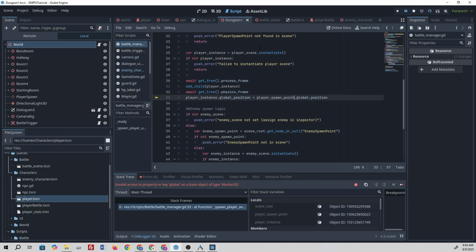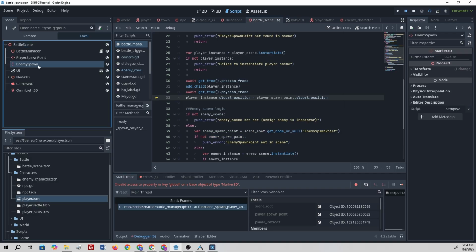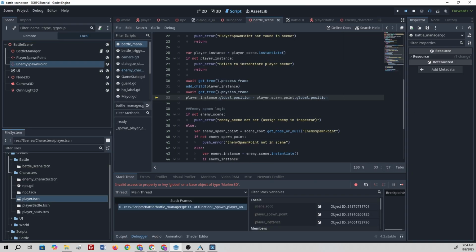Oh, hold on. Something's not right. Where's our battle scene? Oh, it's looking for enemy spawn point, and I didn't type it in there. That should fix that. Line 33.